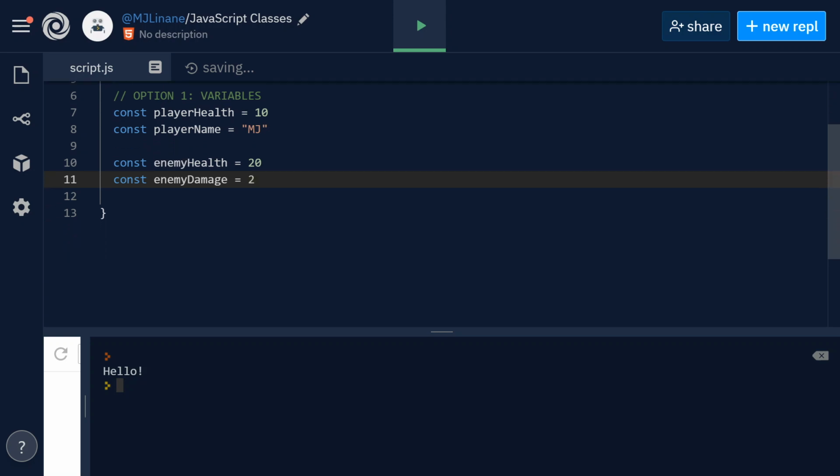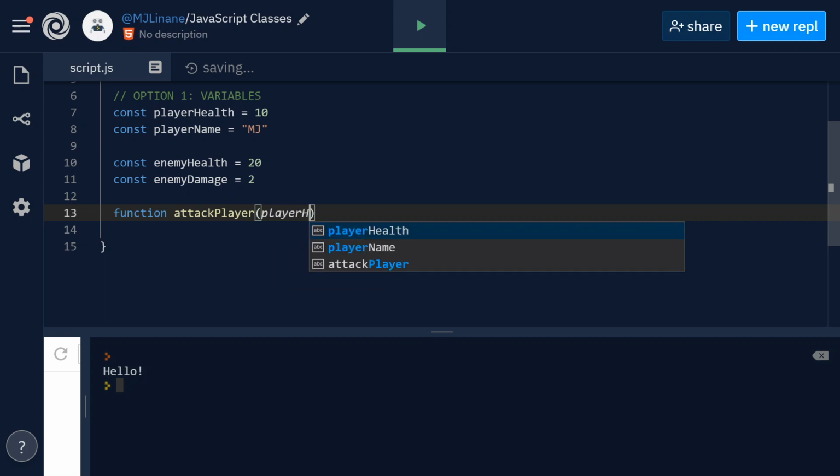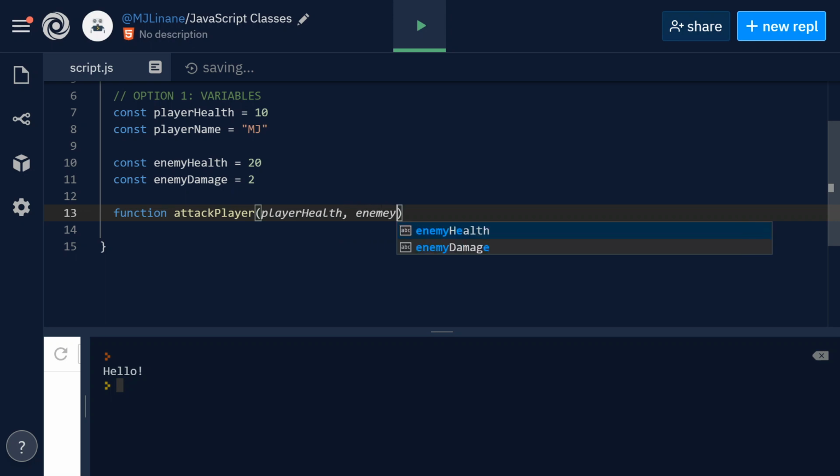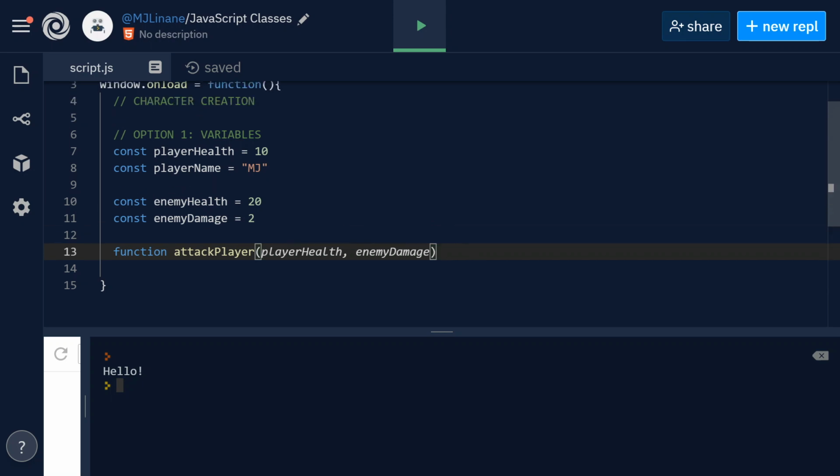And then if we wanted to set up a function that deals with the attack or the announcement of the player, we could do function attackPlayer. In that case, we'd have to pass in things like player health and enemy damage. Something like that. And maybe the function would go through and subtract the enemy damage from the health and return that. So that's our first option.